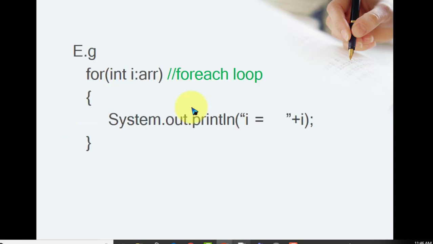So what is the syntax of the for each loop? Look here: for (Integer i : arr). Suppose arr is a single dimensional array and you want to iterate it using a for each loop. Then for is a keyword, but here I am using Integer i, and a colon is used with arr. Here no initialization is used, like int i = 0; i <= arr.length; i++. That is the traditional for loop, and this is the for each loop. Here the SOP statement is written and I will print.